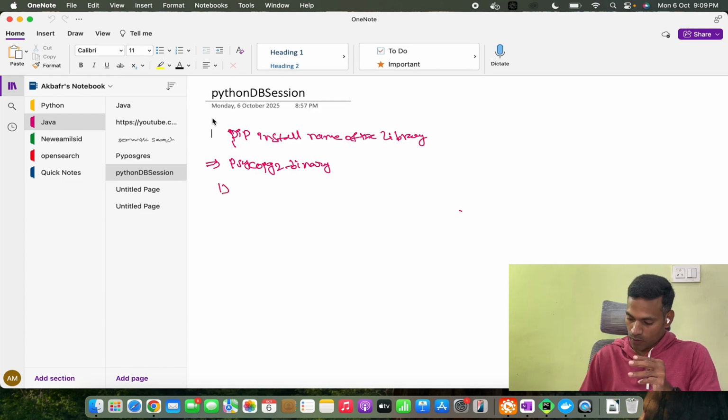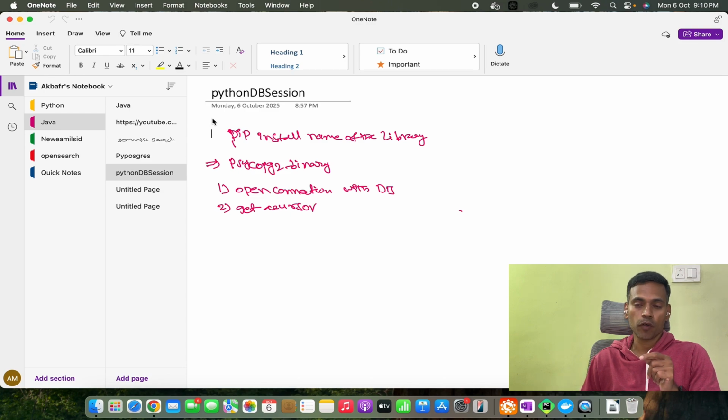Okay, so the first thing is open a connection with the DB, and the second thing is get a cursor. The cursor is basically used to perform any database operations, be it read operations like a select query, or if you want to update, delete or create a new record, you have to get this cursor. With the help of the cursor only, you can perform all the database manipulation operations.